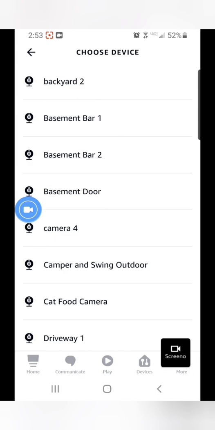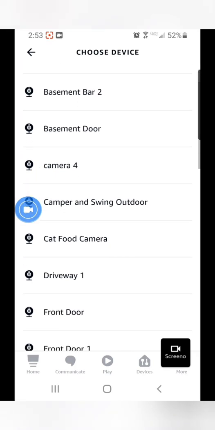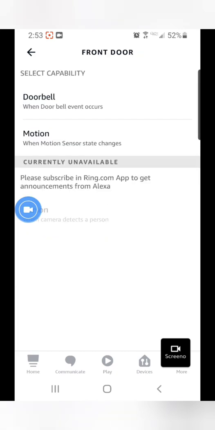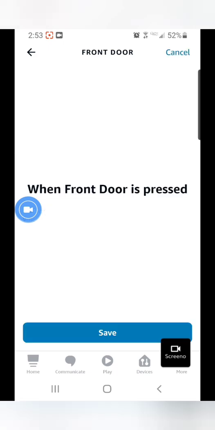Now scroll down to find your Ring doorbell camera and select it. My Ring doorbell camera is called Front Door. You now have two options provided. Select the option that states when Front Door is pressed. A screen pops up that shows you selected when Front Door is pressed. Select the Save button on the bottom of the screen.